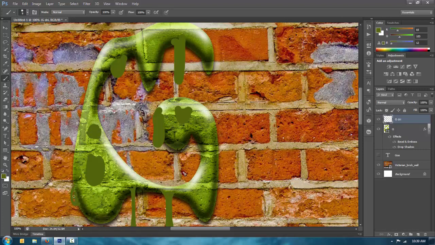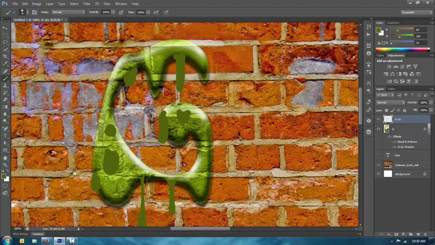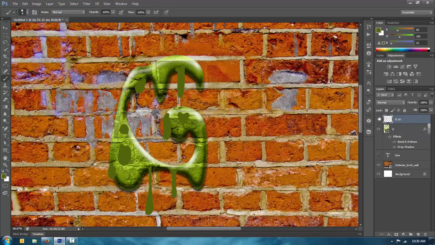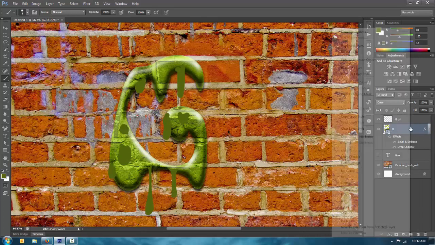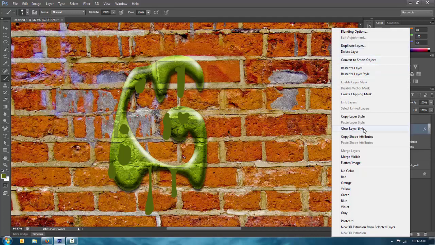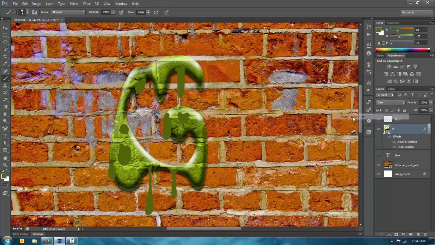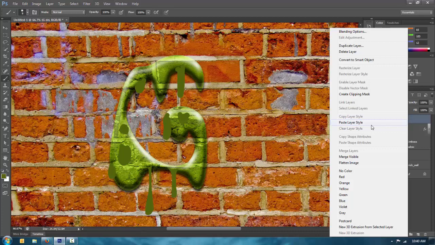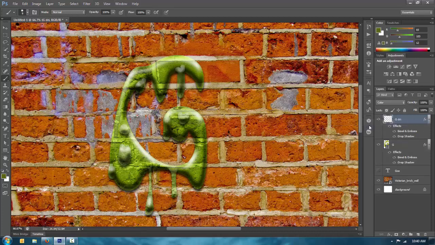So now I've got these separate. One of the other nice things is I can right-click on the layer of the G and copy its styles, meaning anything that's been applied to this in terms of the effects. And then I can come up to this one, right-click, paste style. Oh. So that did everything. That did the blending mode and all of the layer effects.